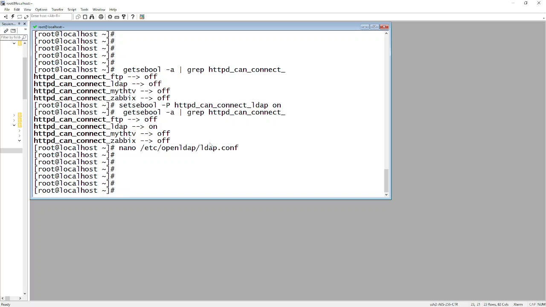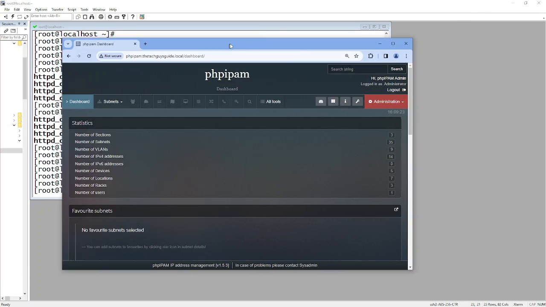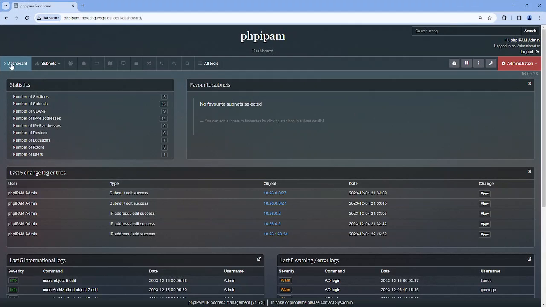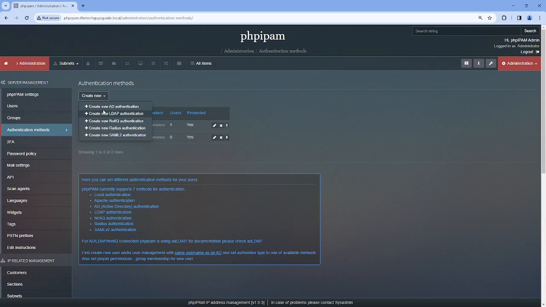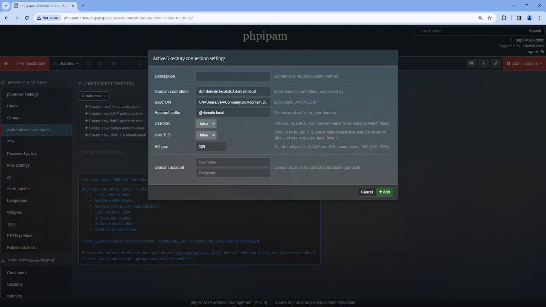Now that that has been done, we need to actually go over to our server. In our server, I'm already logged in. I want to go to authentication methods and create a new authentication method. We're going to call this AD authentication. In here, I'm going to give it a description. I need to add my domain controller. Notice in the example, it's DC1. I'm just going to give it an IP address. It's a little bit easier for me in my case here with my test lab.